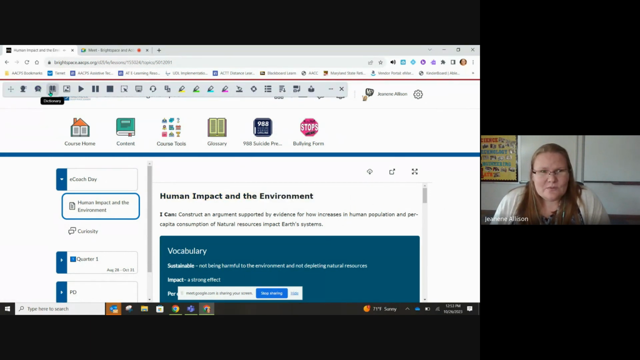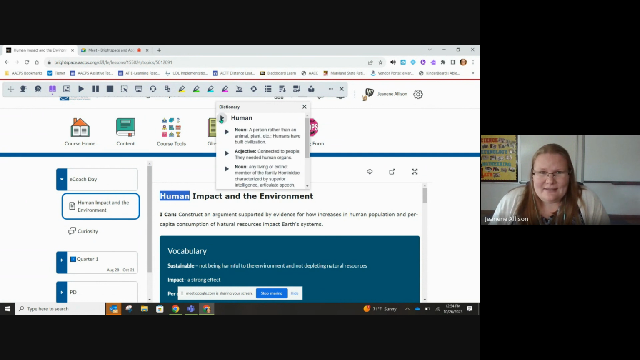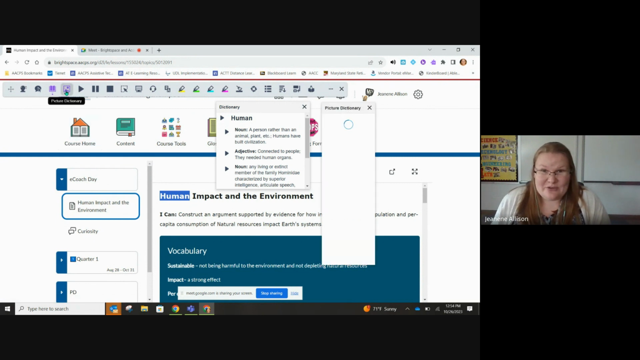The dictionary tool allows you to highlight a word. And if you aren't sure what that word means, then it will provide the definition. And these are play buttons. So you can listen to the word, and you're also able to listen to the definition if you need to. The picture dictionary just provides a picture definition, if you have a student who benefits from that picture support.